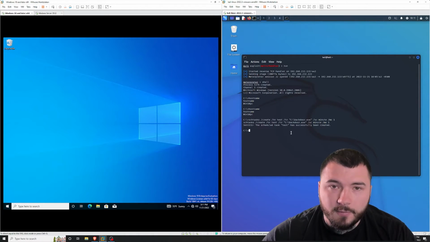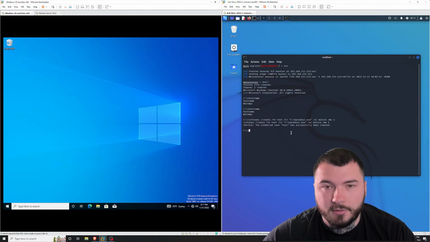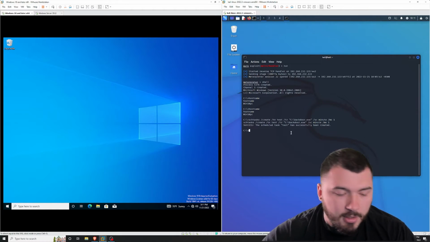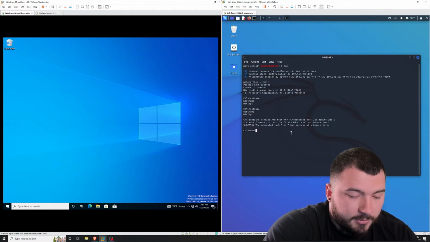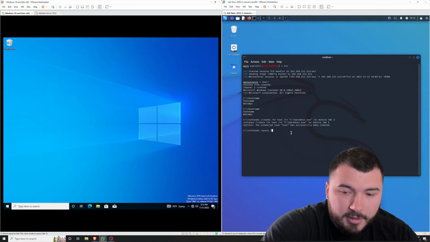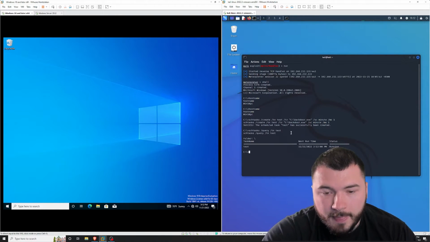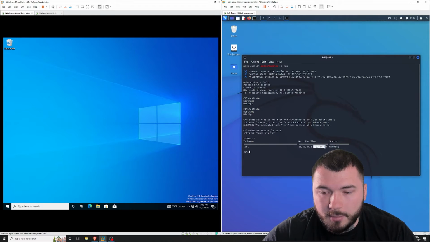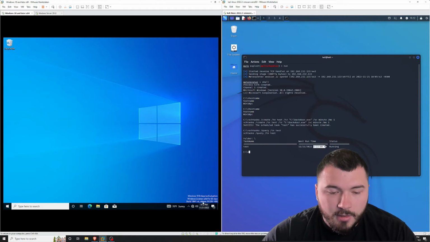Now, if we want to verify that the task has been created successfully and see when it will run next, we can type in schtasks /query to query that task, give the name of the task by using /tn, and my task was called test. So you can see here, the next time it is scheduled to run is 3:13 p.m. on the target machine. So you can see here, it's going to run in the next minute.